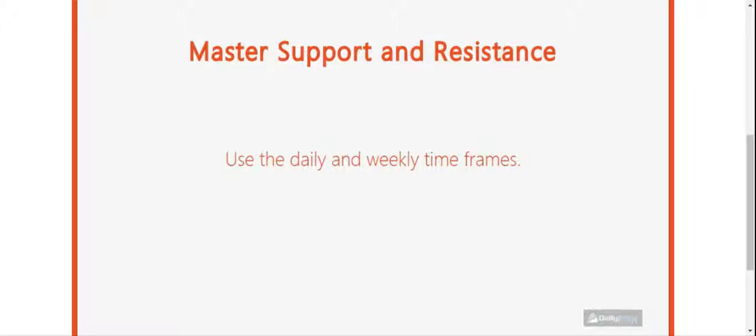All right, so the first thing I want to talk about is that when you're trading price action, it's best to use the daily and weekly time frames to find key levels. All right, I would say probably 90% of the levels I draw come from the daily and weekly timeframes. Now, between the daily and weekly, I would say that probably 70 to 80% of the levels I find come off of the daily, right? And the other 20 to 30% come from the weekly.